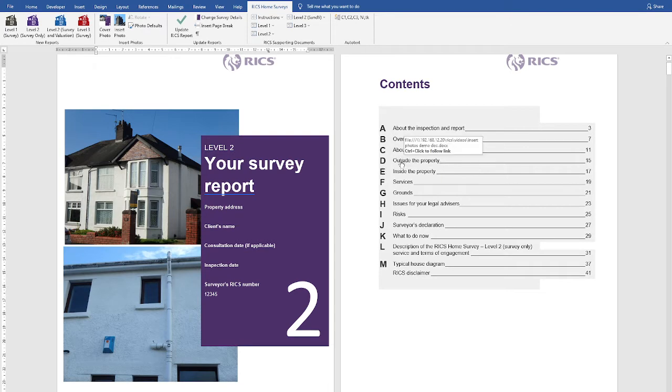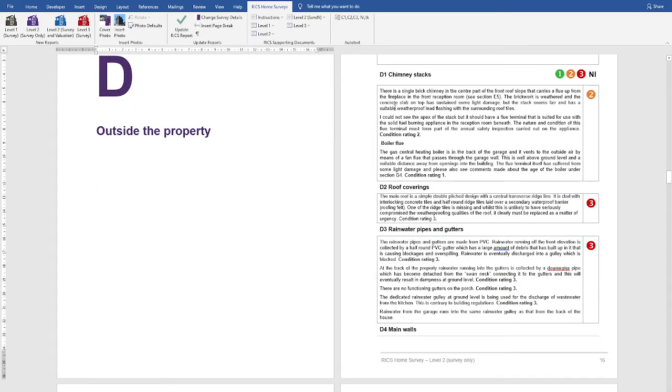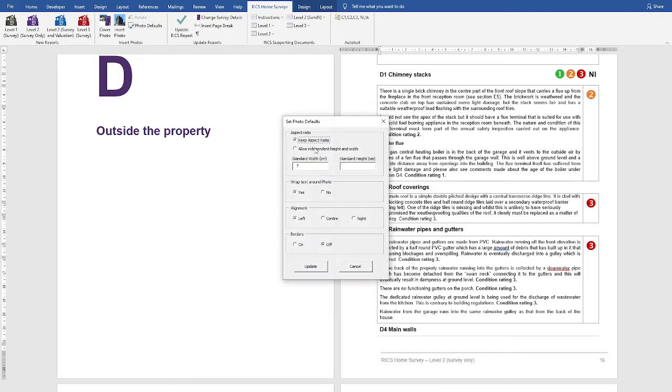Right, now I'm going to go down to section D, and somewhere in here I want to insert a photo. Now the first time that you use insert photo, you'll be asked to set photo defaults. So if I click on them now, you can see I've got them set to keep aspect ratio, a standard width of 7. As long as you've got keep aspect ratio selected, it won't ask you for a standard height. I want text wrapping around my photo. I'd like it to be the left, and I don't want any borders.